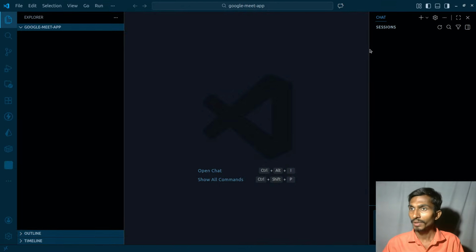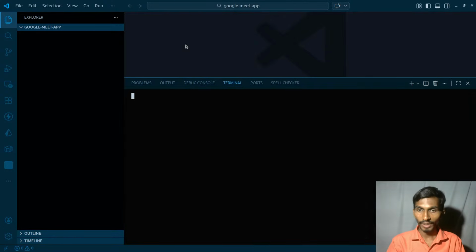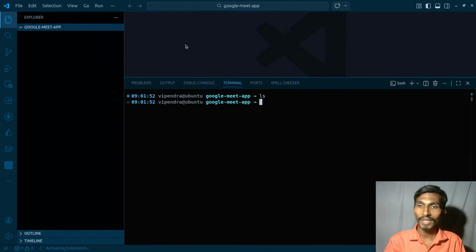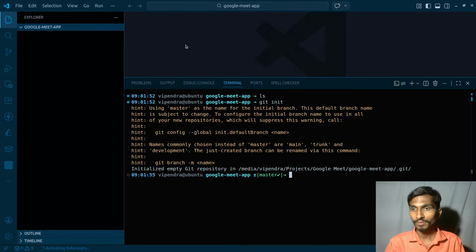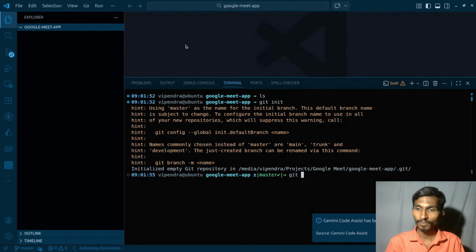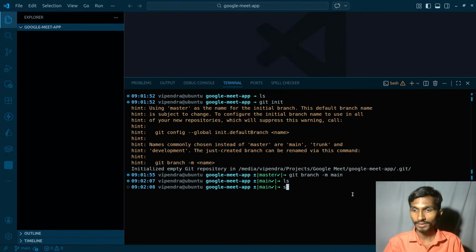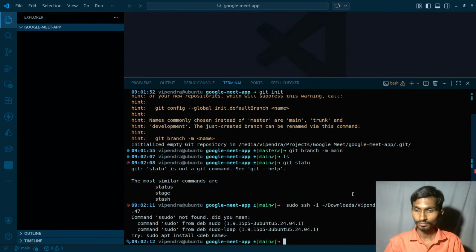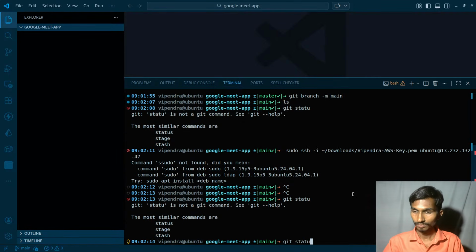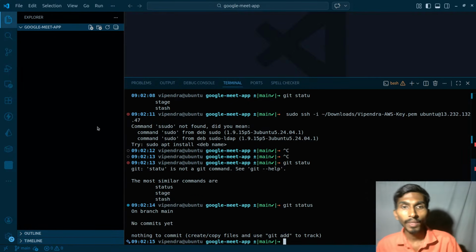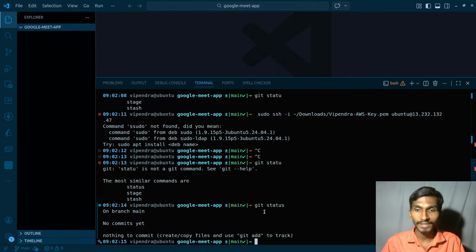That is it. Here I'm inside that, and right now what will I do? I have to initialize everything. First of all, git init, and it is initialized. Git branch -m, the branch is going to be main, ls, and git status. That's it. Okay, this is done.